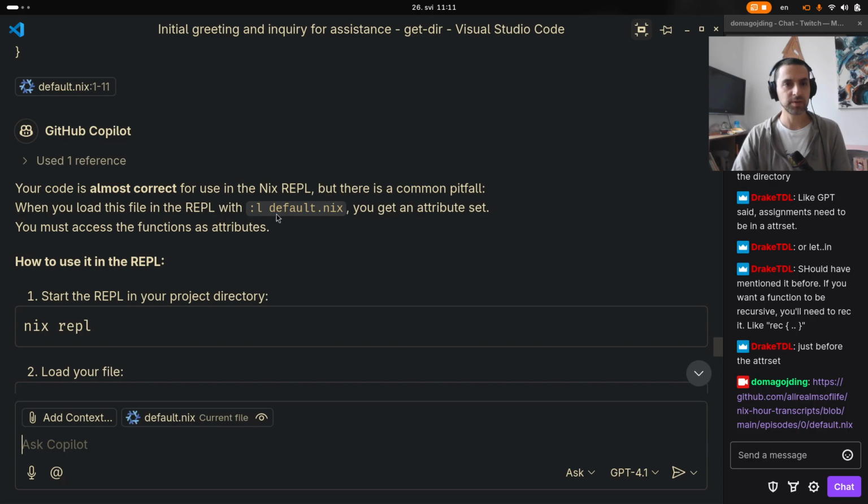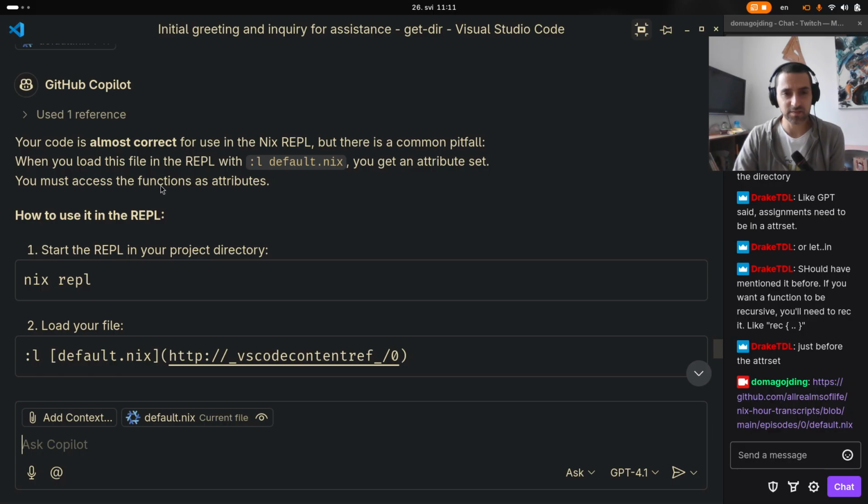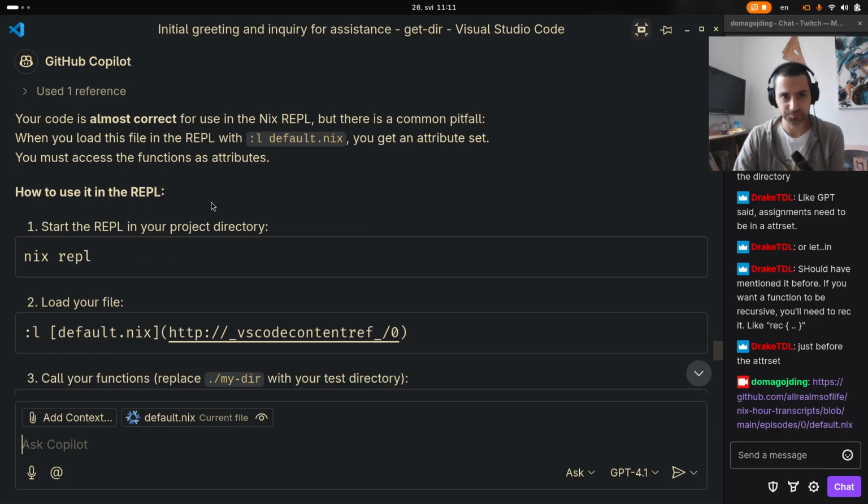But there is a common pitfall. When you load this file in the REPL, you get an attribute set. You must access the functions as attributes. Oh, I didn't know this. What do you mean? When you load the file, you get an attribute set. You must access the functions as attributes.